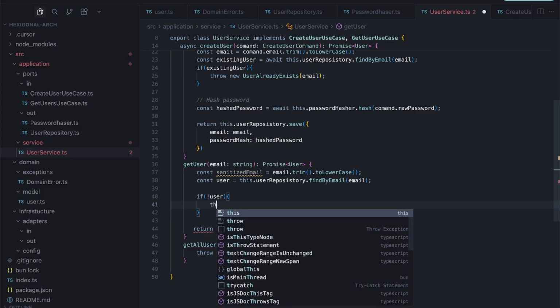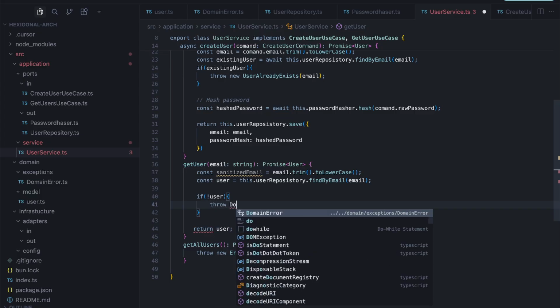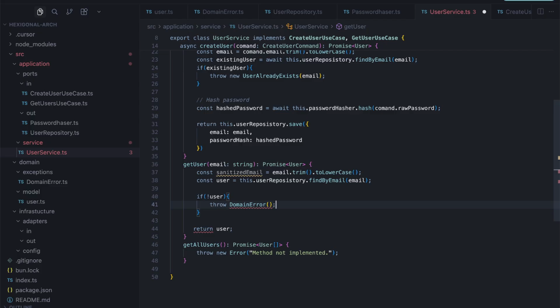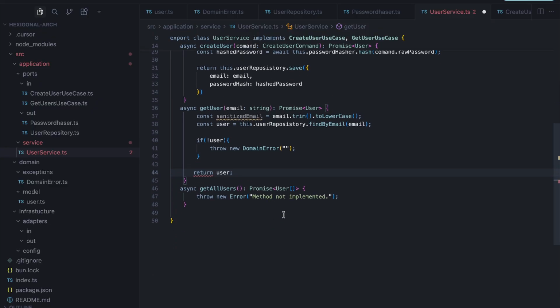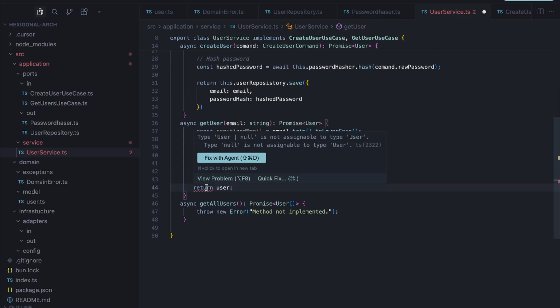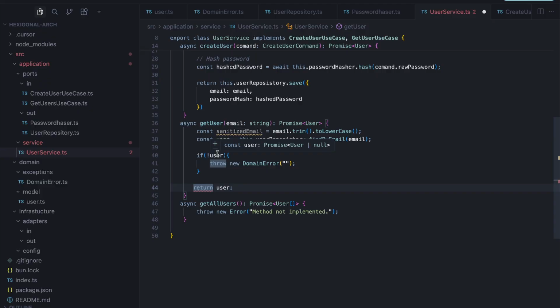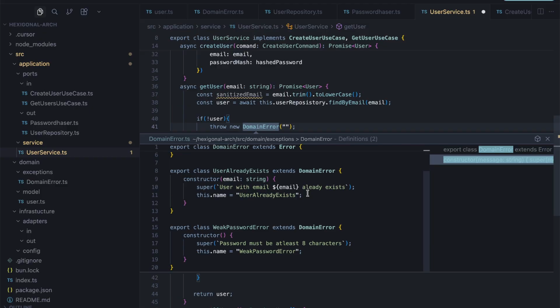We want to throw just a domain error from user. Let's throw a domain error. We can define user not found.